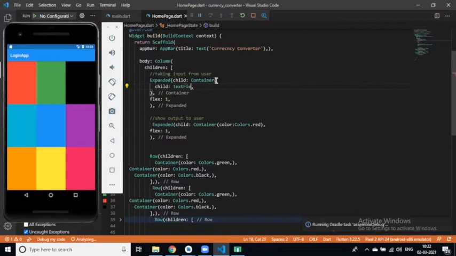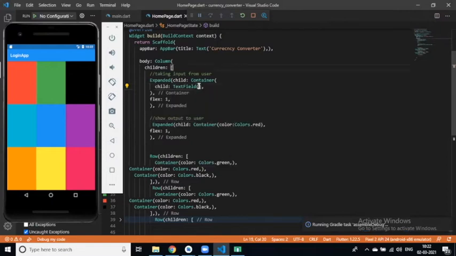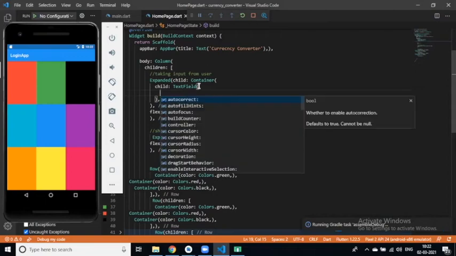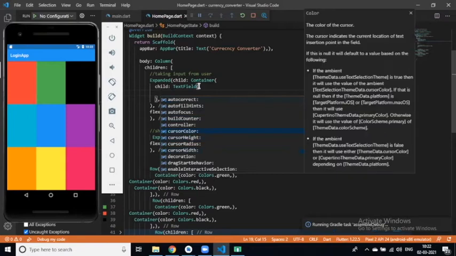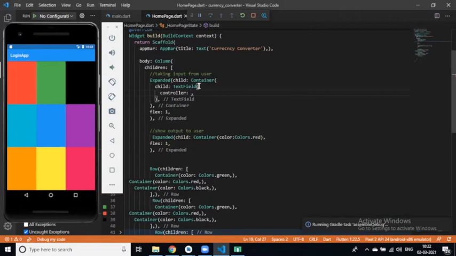Text field. This widget allows you to take input from the user. In this text field widget we have multiple options, like we can control space, auto correct, auto fill focus, auto focus. So what we are using here is the controller. This is the controller of our text field. If the user enters something in this text field, we can control this text field with the help of this controller. Okay.